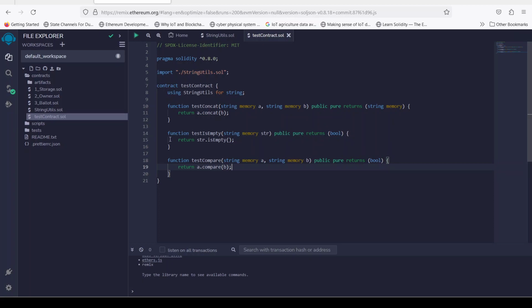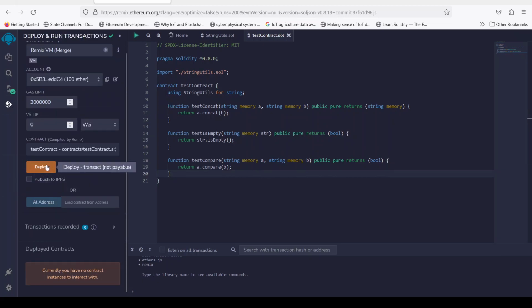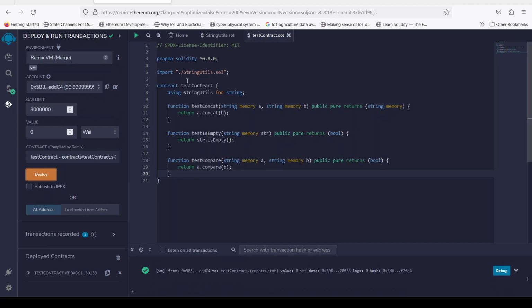So when you are using libraries, you need to define your functions like this, and then if you are inputting two variables like a and b, you need to write a.compare(b). So compare a with b, string.isEmpty, and concatenate a with b. So let's go and deploy this smart contract. Since we are importing it, we don't need to deploy the StringUtils because we are importing this contract in here.